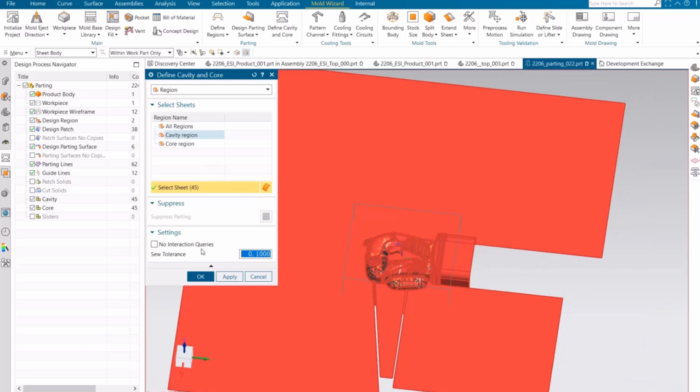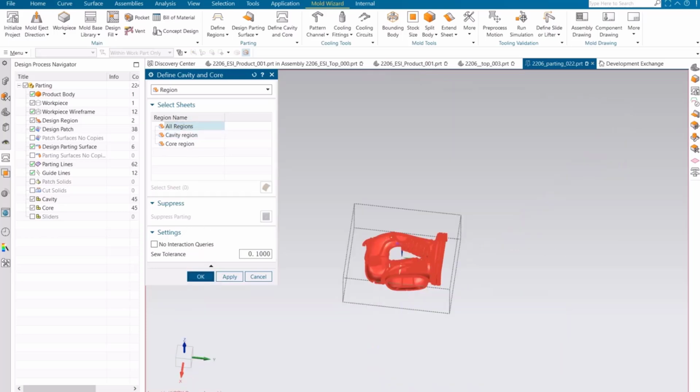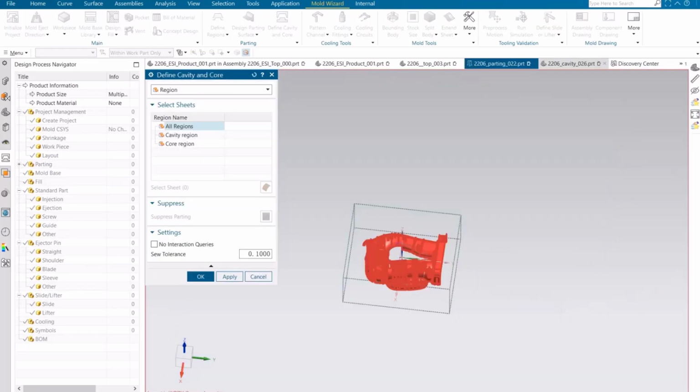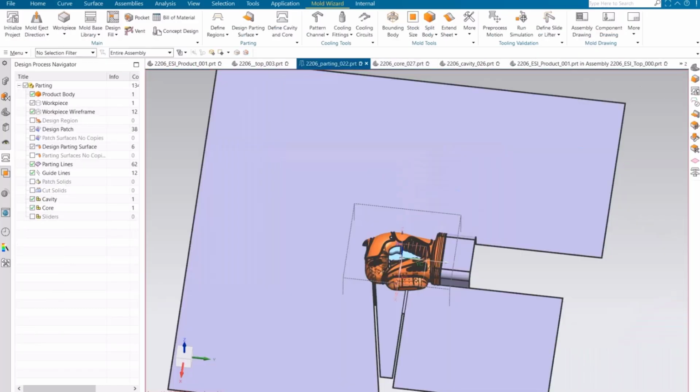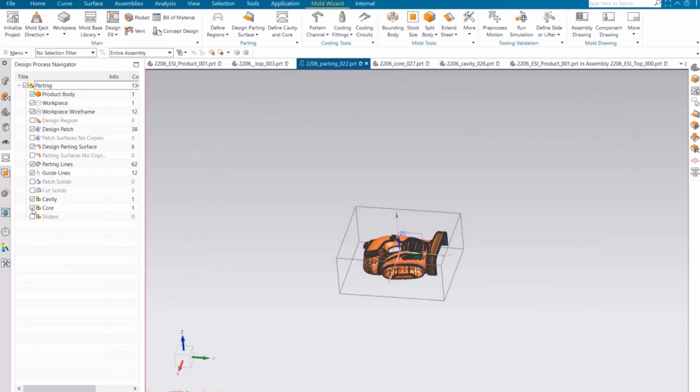Once we finish designing the extracting regions and parting surfaces, we are ready to split the core and cavity. With a single click in NX Mold Wizard, the core cavity extraction can be executed automatically.